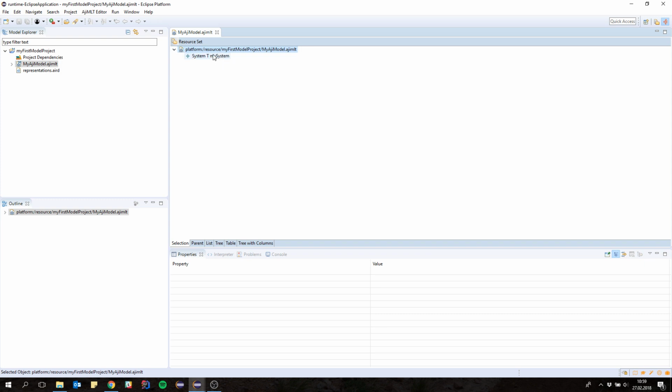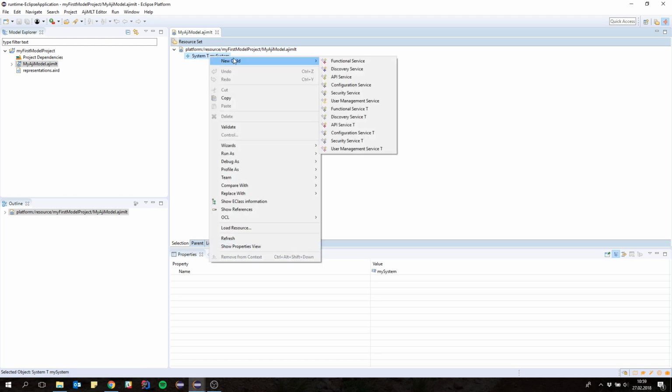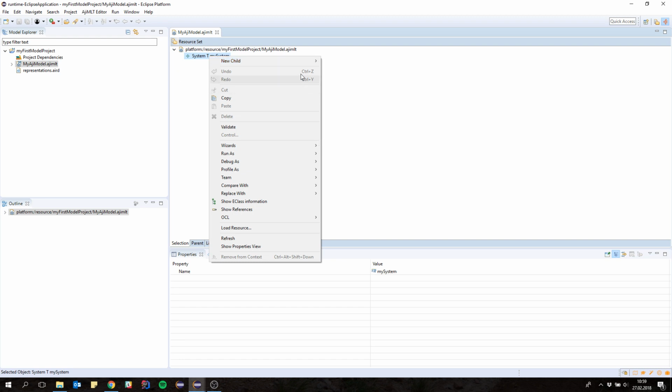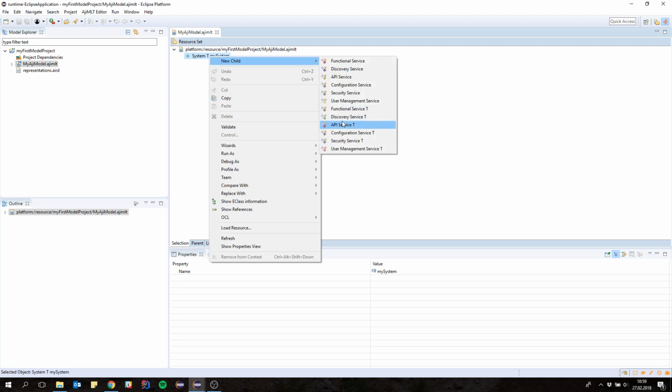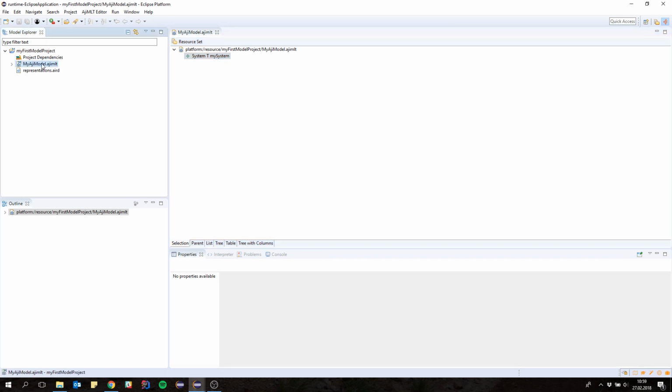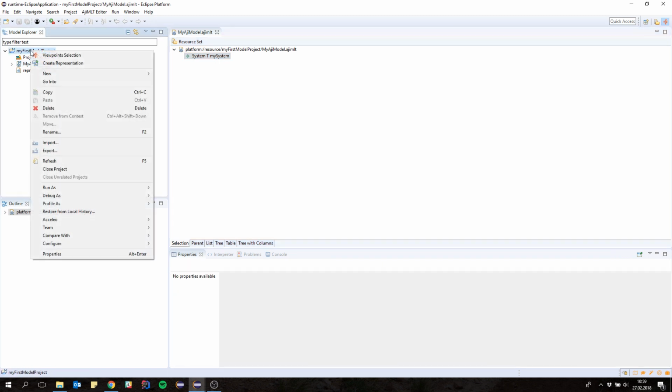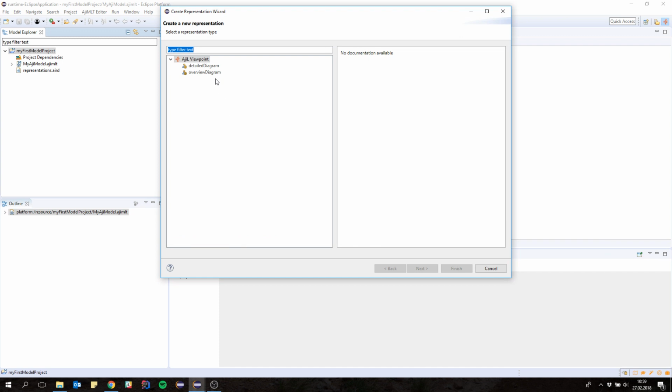As you can see here, we just have the standard EMF tree editor. So you could basically right-click New Child and create children of the system, like a functional service or a discovery service, but we want to use the graphical editor we provided you. So therefore we need to create representations, create representation.